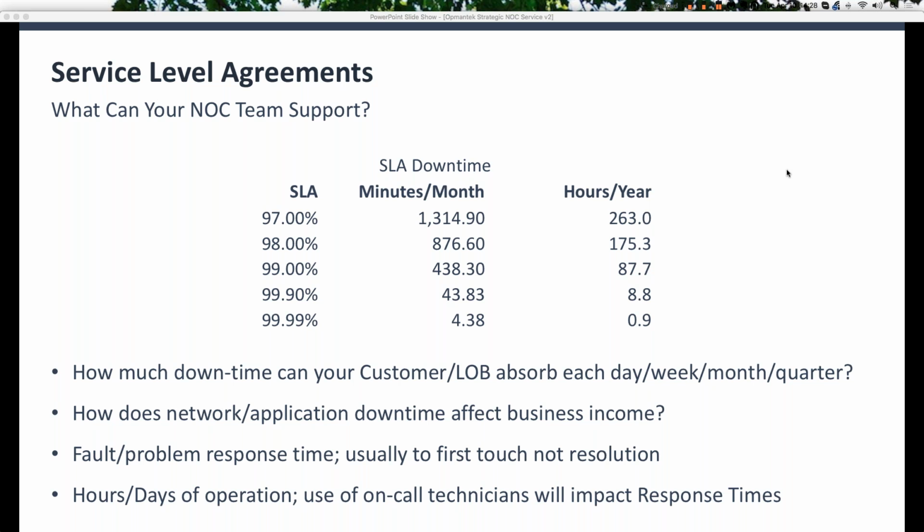Just to give you guys an idea, the ITIC's 2016 survey, 98% of respondents said an hour of downtime cost at least $100,000. Just 1 hour of network downtime, $100,000. 81% of the respondents said an hour of network downtime cost at least $300,000 an hour.